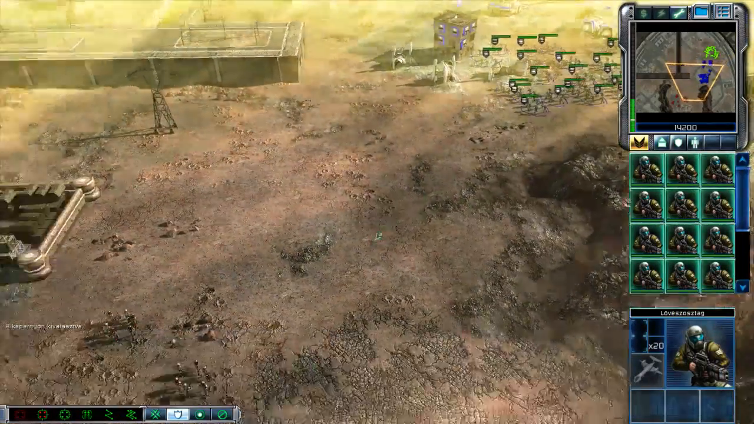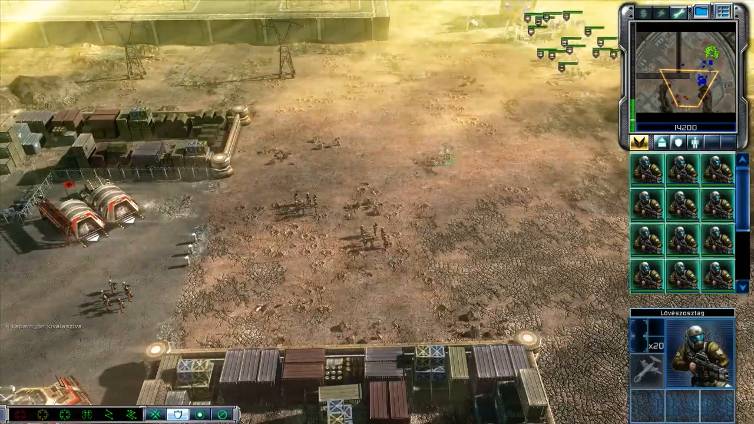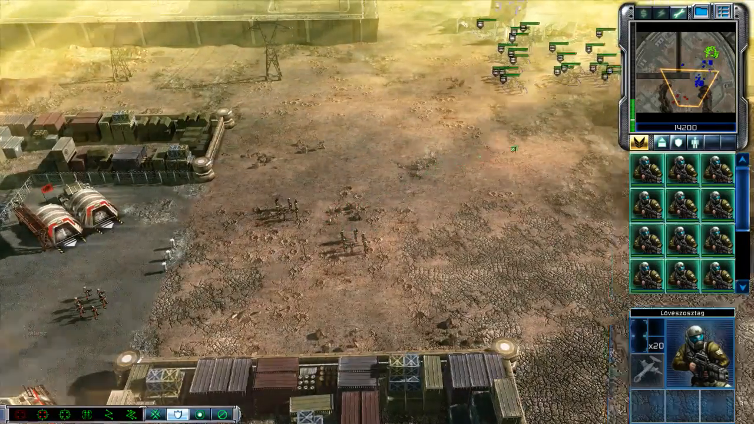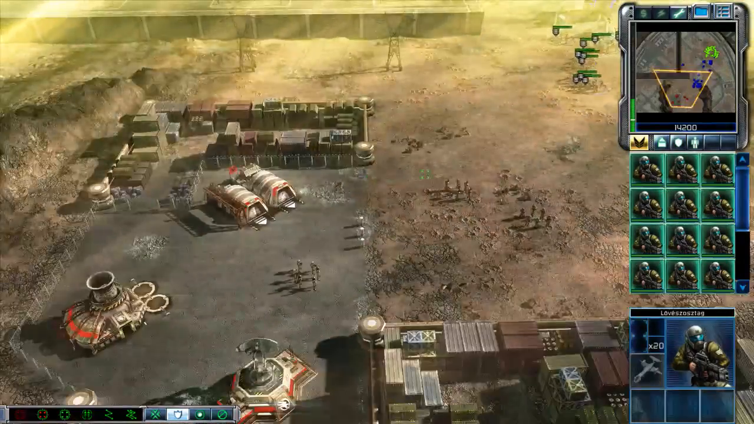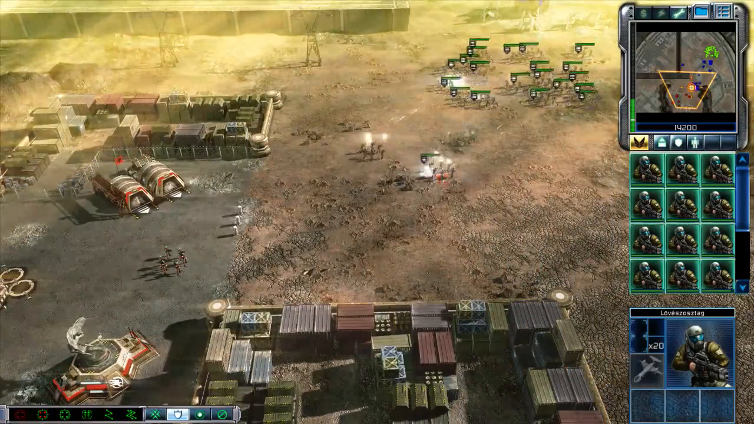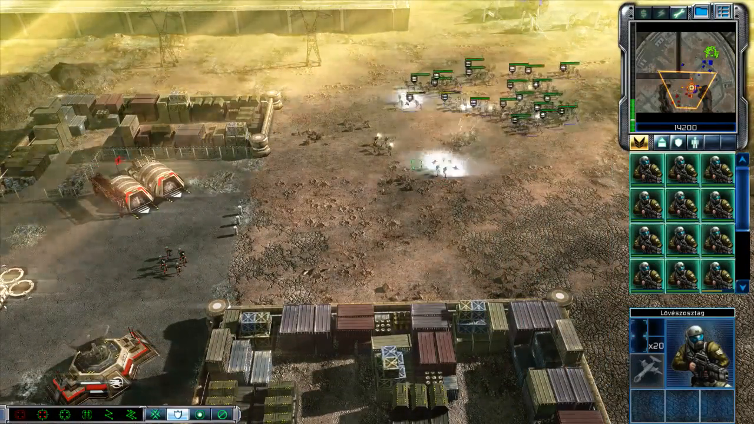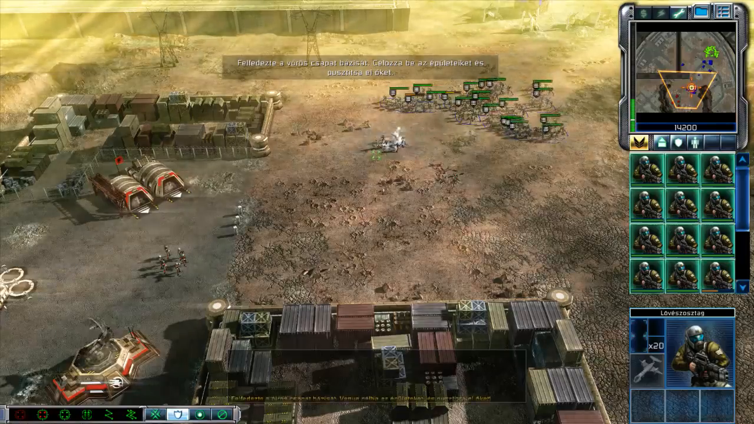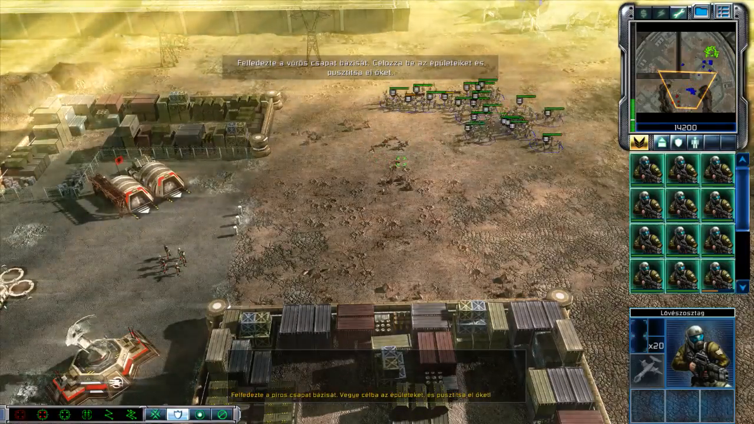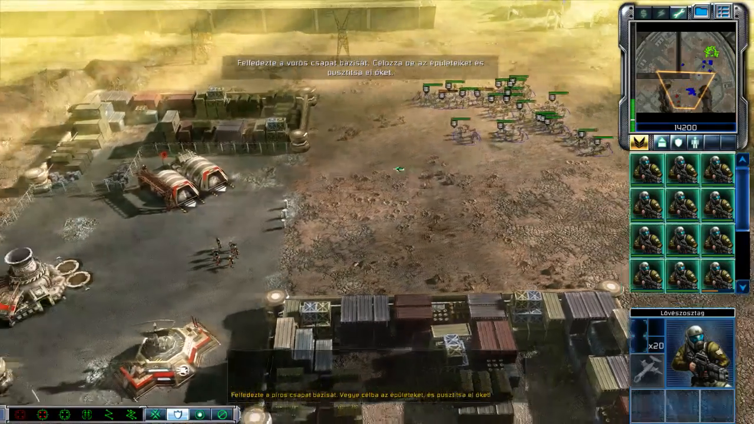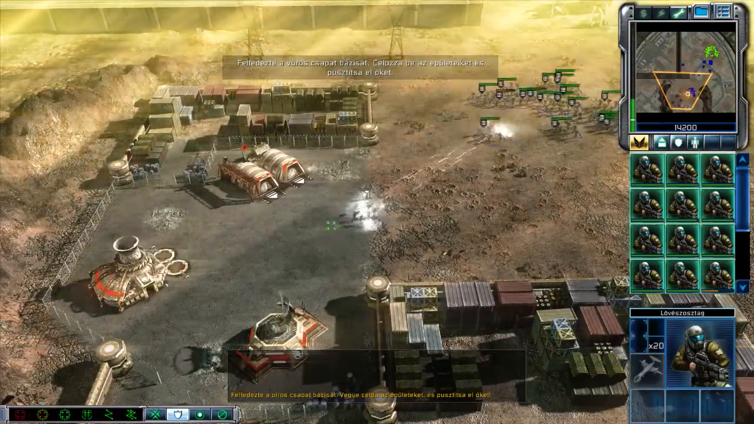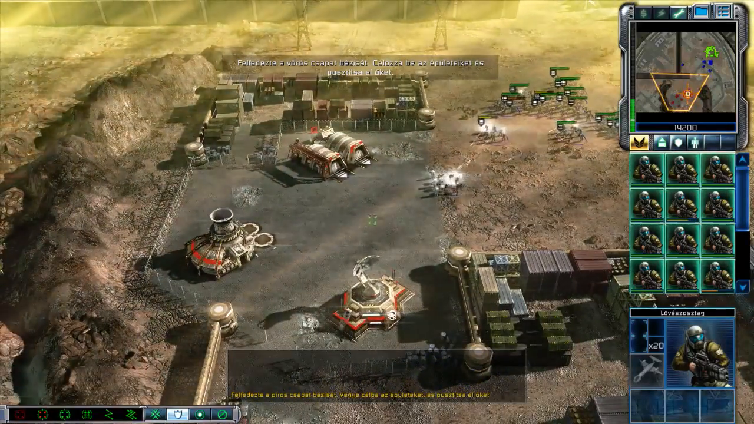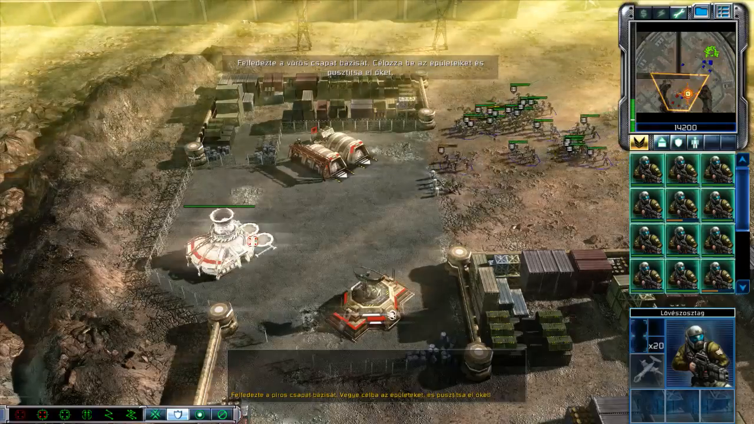Move out. Affirmative. Unit under attack. You've discovered the red team's base. Target their structures and take them down. Move to engage. Approaching enemy.